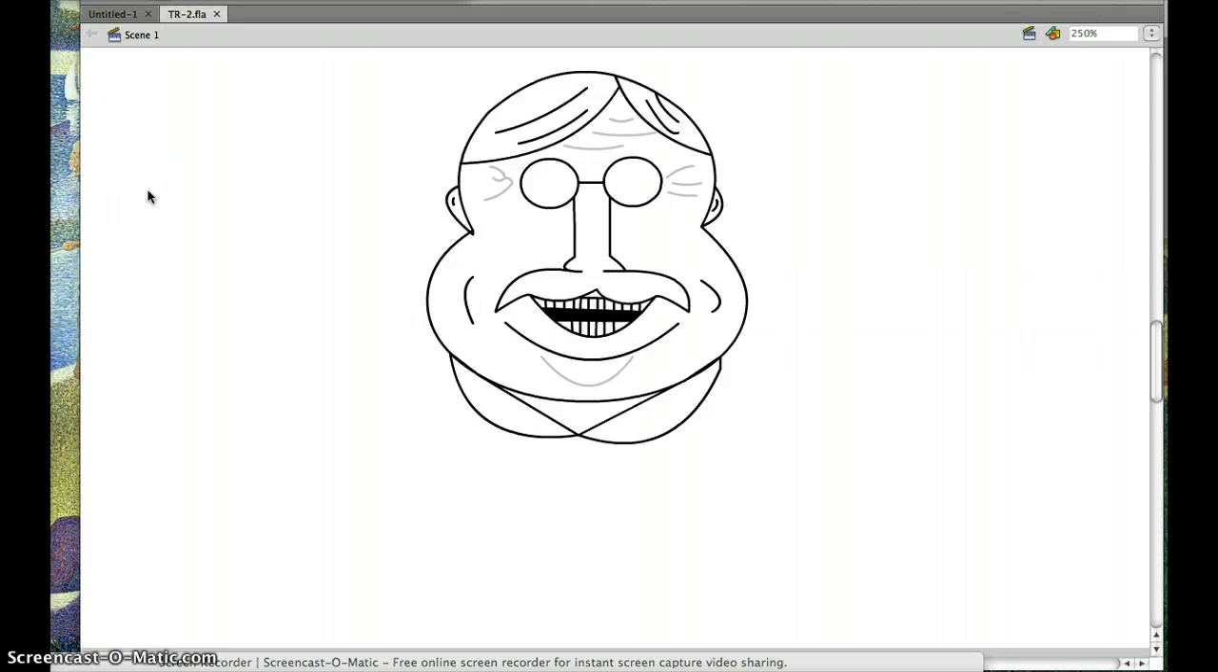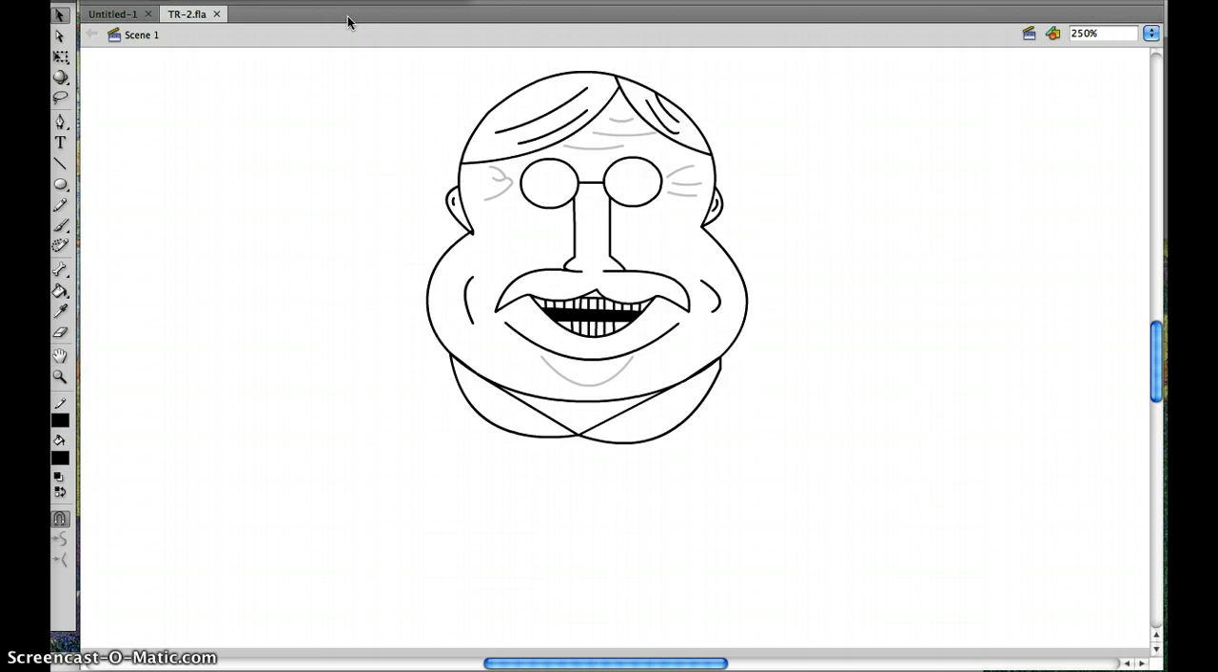Good morning. Today we're going to draw a caricature of Teddy Roosevelt in Flash. We're doing this so you can get familiar with the drawing tools in Flash in case you want to add a caricature to your animation for your presentation. So here is my rendition of Teddy Roosevelt, who was the 26th President of the United States, one of the most famous presidents during the Progressive Era.